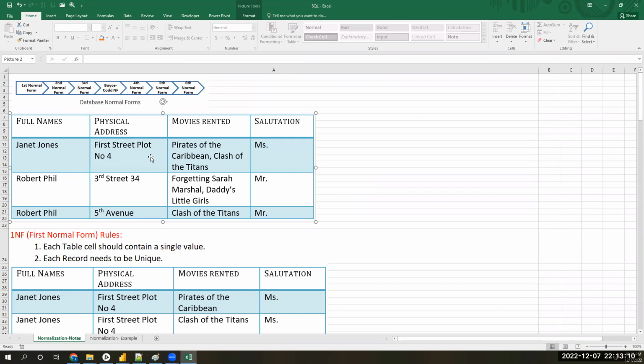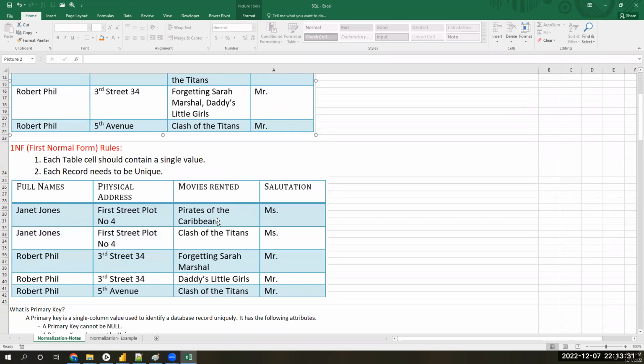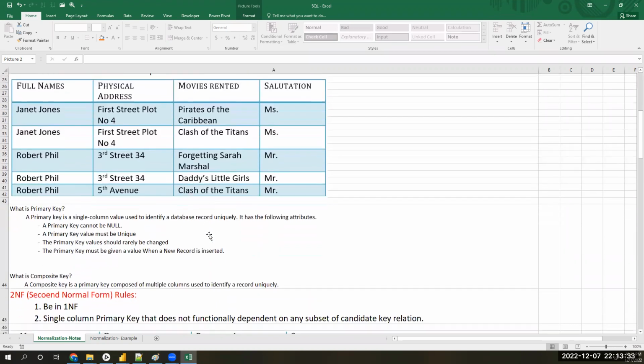If we convert into first normal form, as we already discussed yesterday, each and every cell should contain only a single value, and each record should be unique. These are the first normal form conditions. Here you have two values, two values, and one value, so you separated them.